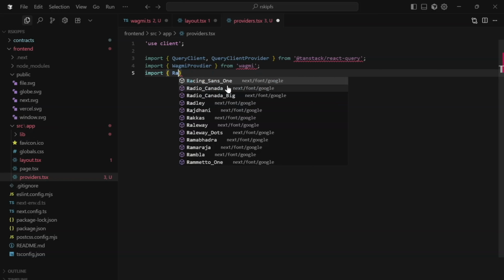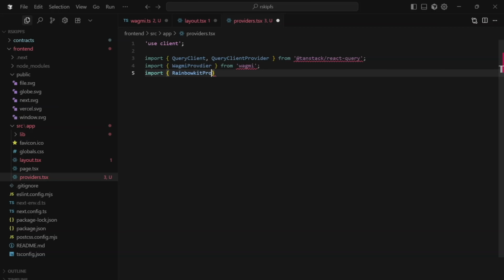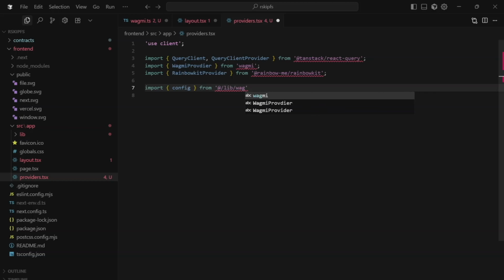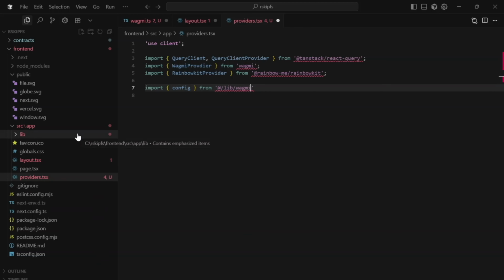Then we'll import our RainbowKitProvider, and we'll import this from @rainbow-me/rainbowkit. The RainbowKitProvider enables wallet UI components such as the connect modals. Then we'll be importing the config. So import config, and we'll import this from lib/wagmi, the file that we have created here in lib, wagmi.ts. So we'll just import the config from there. This imports our custom Wagmi configuration, like the chains, connectors, and transports.